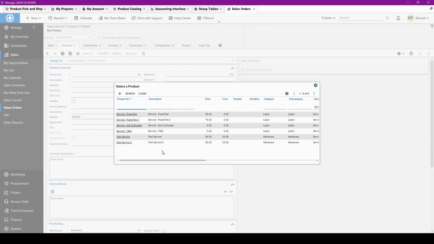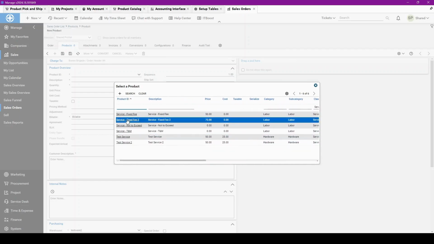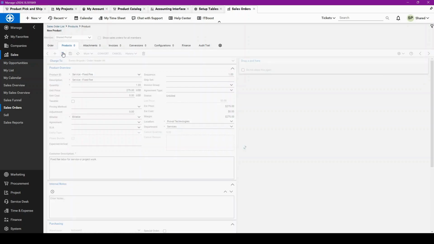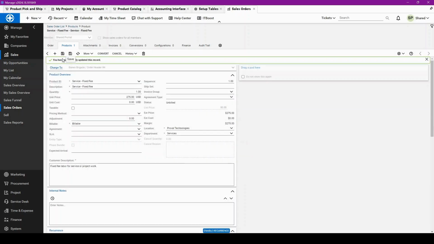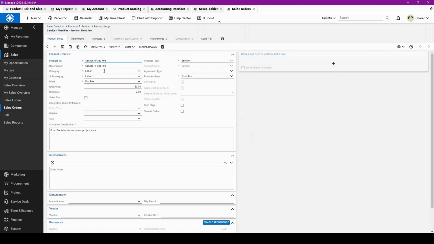So perfect. I've got some different service class products in here. You see time and material, not to exceed, fixed fee. Just double checking. So I'm going to say fixed fee. We're going to say a quantity of one. We're going to say $275. And then we'll hit save on here. Now, just to double check so you can see what this looks like, I'm going to click into the product ID. That's going to bring me back here. I can see that this is a fixed fee, which is exactly what I want.